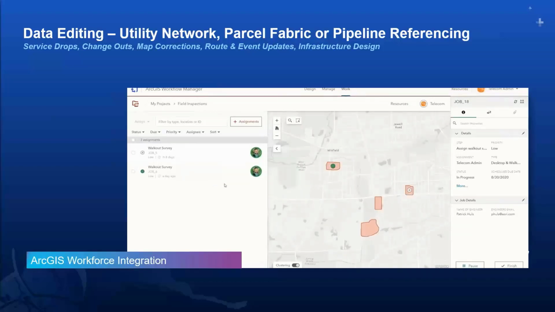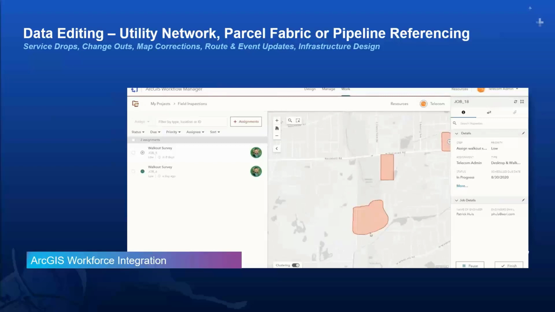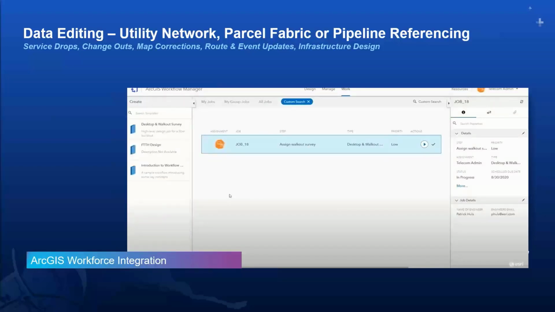So over time, this is going to be something that we're trying to enhance. We're working with the field team at the moment so that there's even tighter integration and ideally a step within the workflow that could create a workforce assignment and really dictate some of that field work as well.